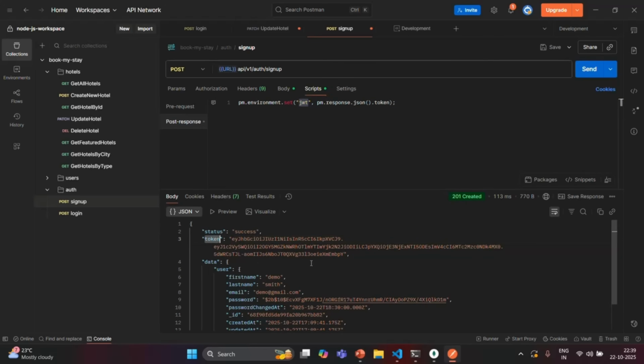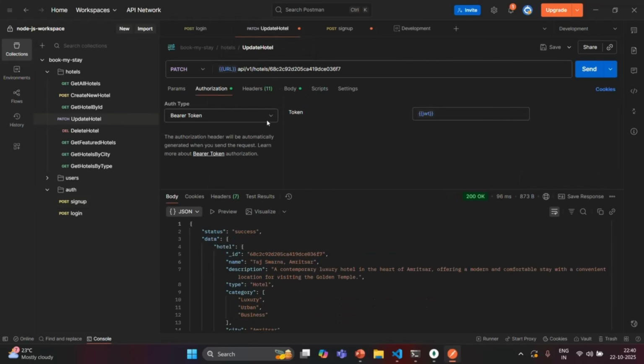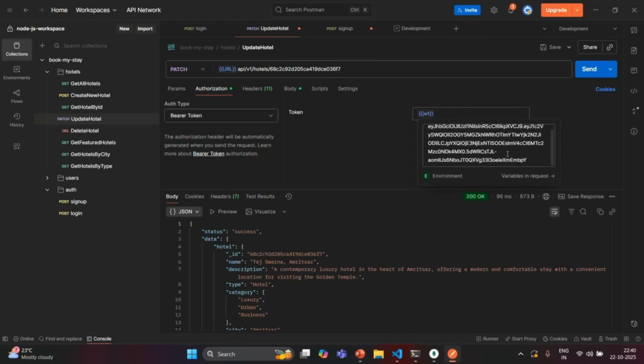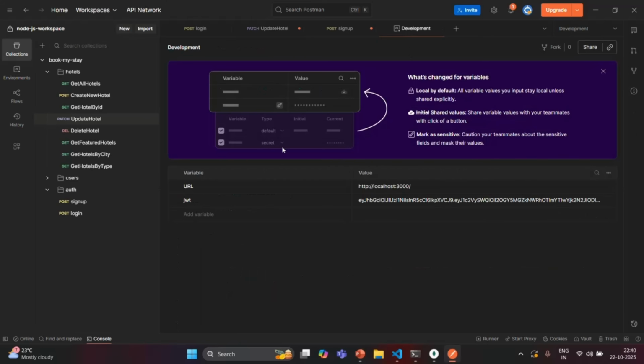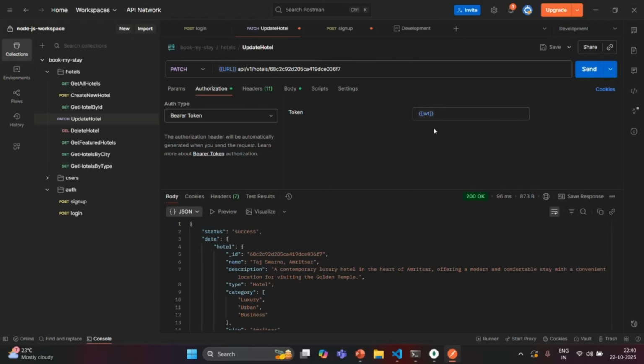So now the new token value is ending with EMBPY. If I go to this request and there, if I hover over this JWT, you will see that this is also updated and here it ends with EMBPY. So in this way, now whenever we log in a user or whenever we sign up a user, we are going to get a JWT in the response and it will update this JWT environment variable with the newly received JWT. And in that way, we don't have to change it in the requests where we are using the JSON web token. There, we can simply specify this environment variable.